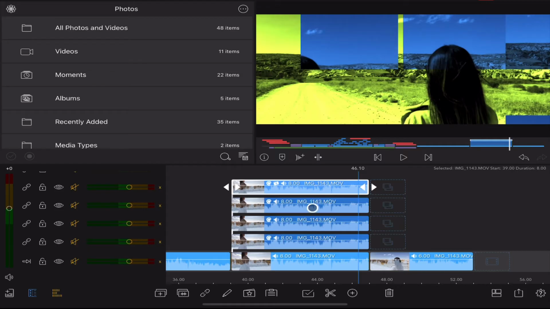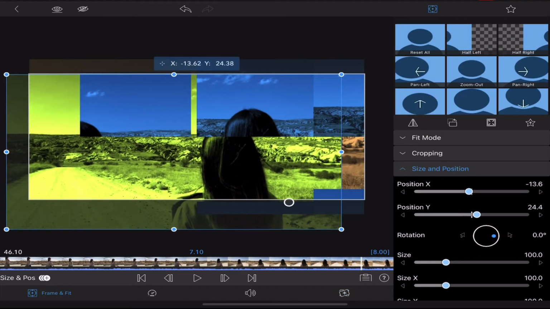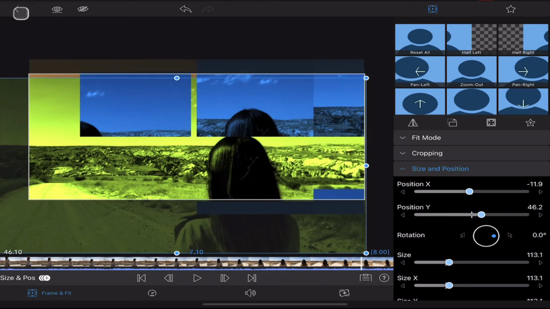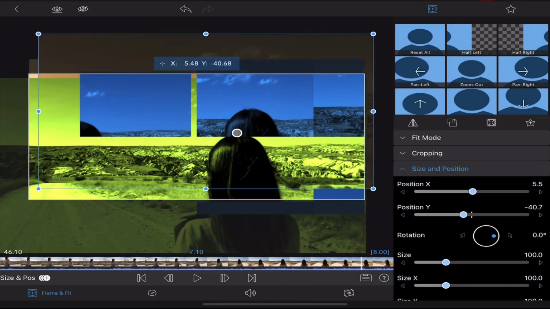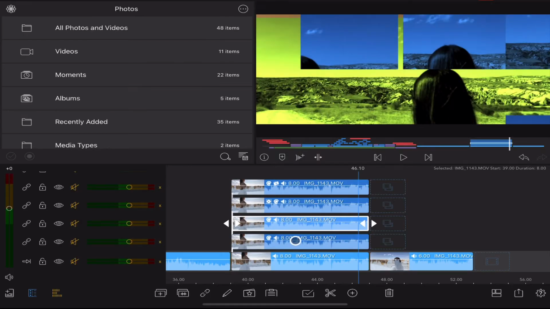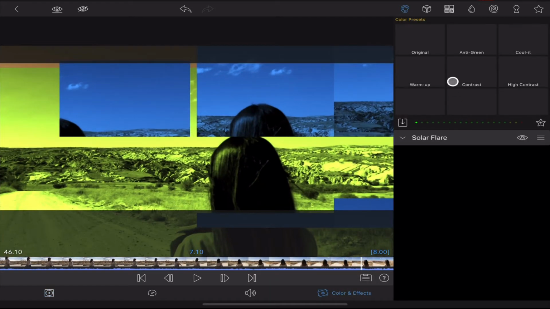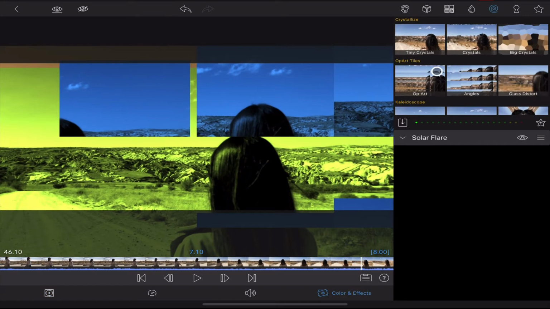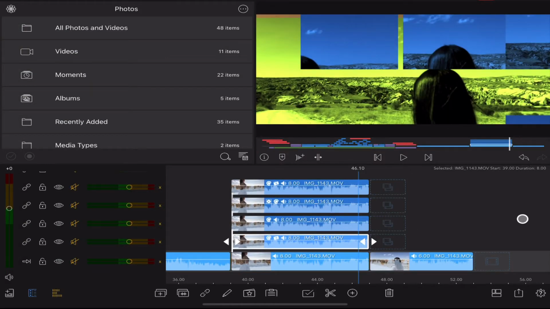For the second one, tint type, maybe we can change the place of it a little bit, maybe closer. For the third one, I don't want to change this, keep it as it is. And for the fourth one, I go to color and effects and choose op art again. So now we are done with the effects.